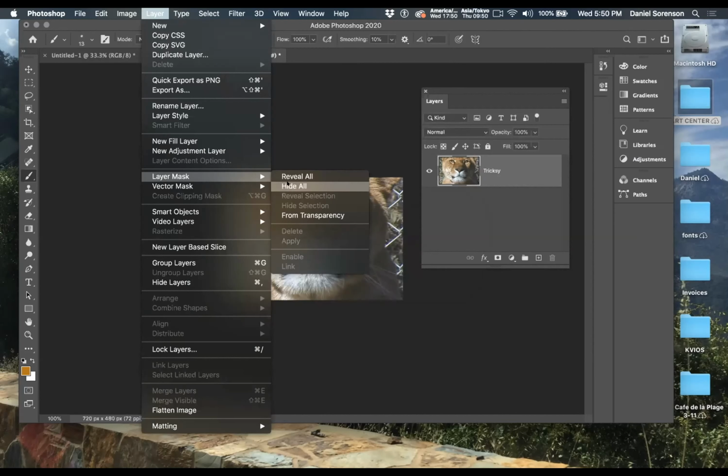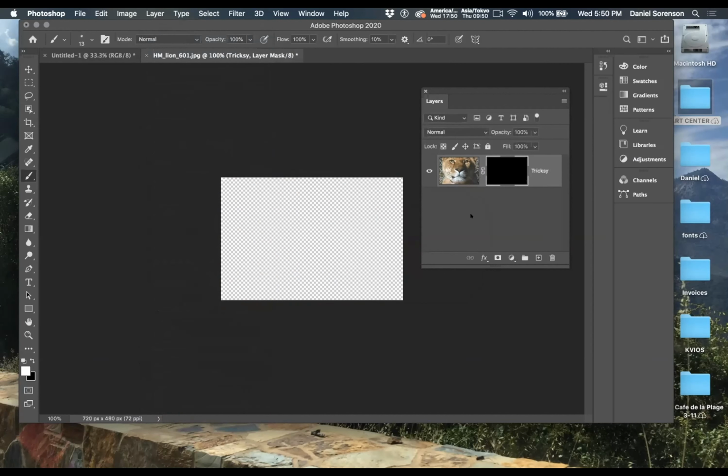Let's do a hide all. So this would be a black mask and everything disappears. So we see the checkerboard, meaning it's completely transparent. This has been completely non-destructive. We haven't damaged any pixels or anything. We're just hiding the pixels. Now let's do a Command Z.